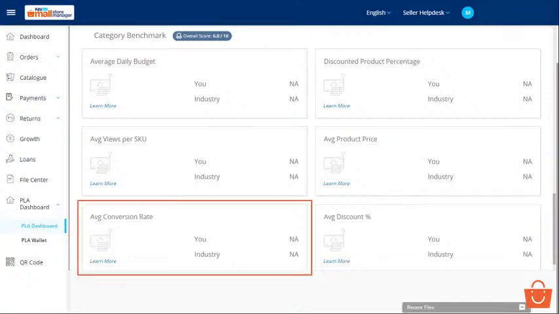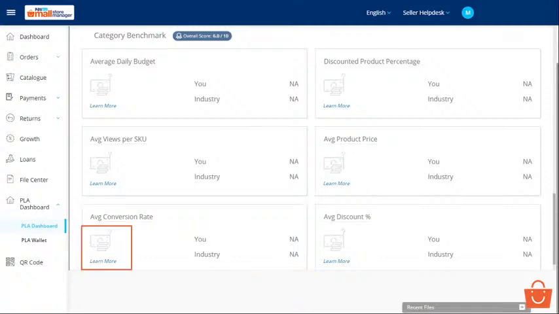Fifth is average conversion rate. It is the ratio of your average product views to your sales, that is number of orders. Here the system will recommend in case of enhancements required to increase your revenue. And here you can compare your average conversion rate with your competitors dealing in the same product category.